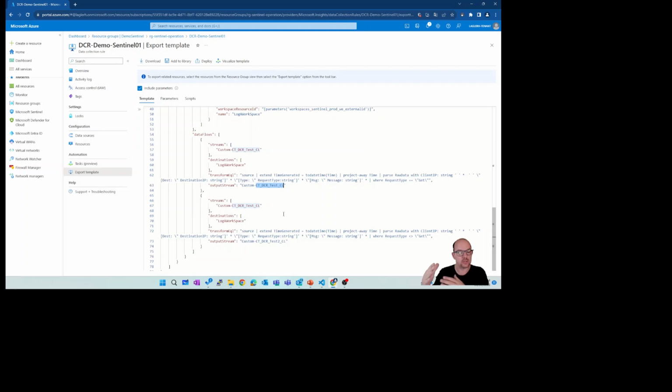So I have 2 custom tables, test CL and test2 CL. And in the test CL, I want to ingest all data from the request type, which is different than get. So this is a really easy and really cool use case. You have one data stream. You say, hey, data stream 1, send exactly this data into custom table 1, and all the rest to custom table 2. And you can achieve it with exactly these steps here.